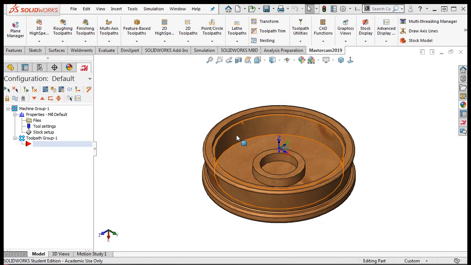Since circular features are common items, Mastercam has toolpaths dedicated to making these larger round holes. The part shown on screen is a wooden turkey call, which was made as a prize for an archery shoot to raise money for breast cancer research. It has several circular features. I first want to machine this top round pocket.